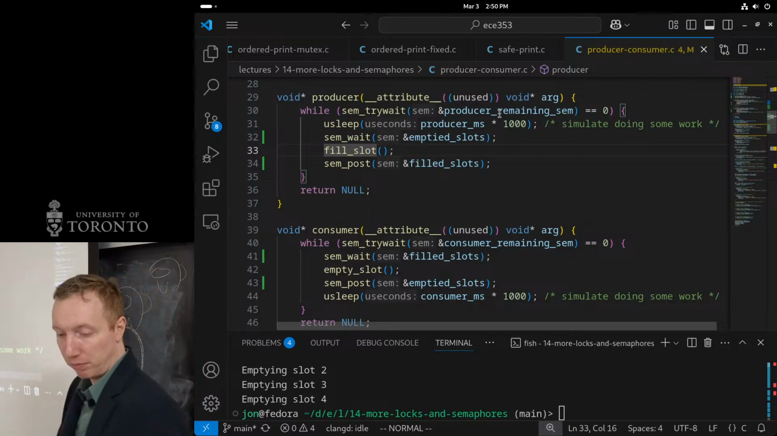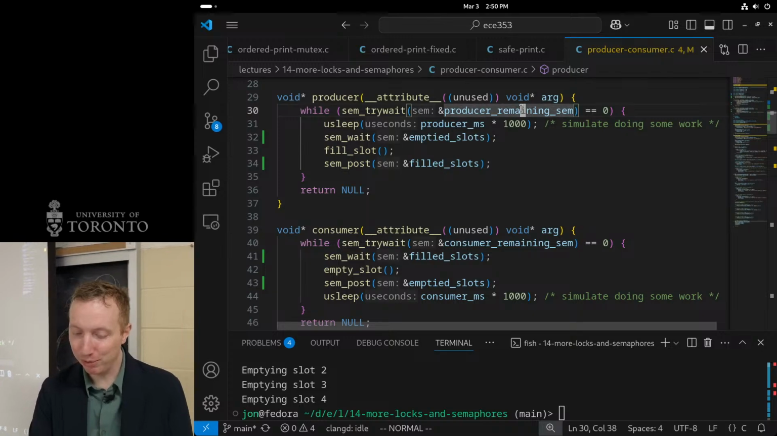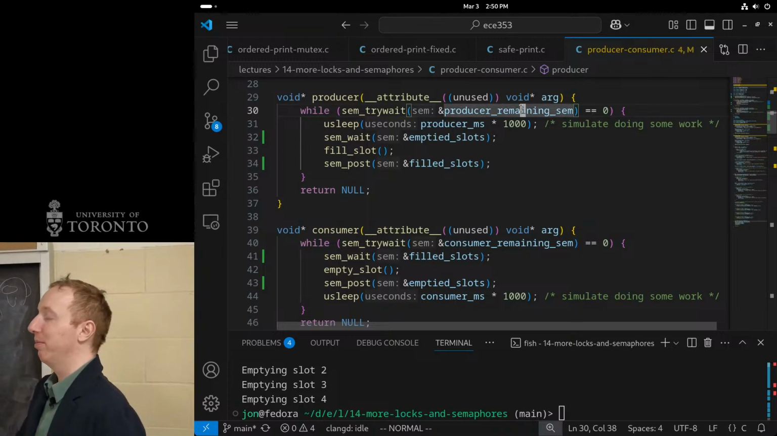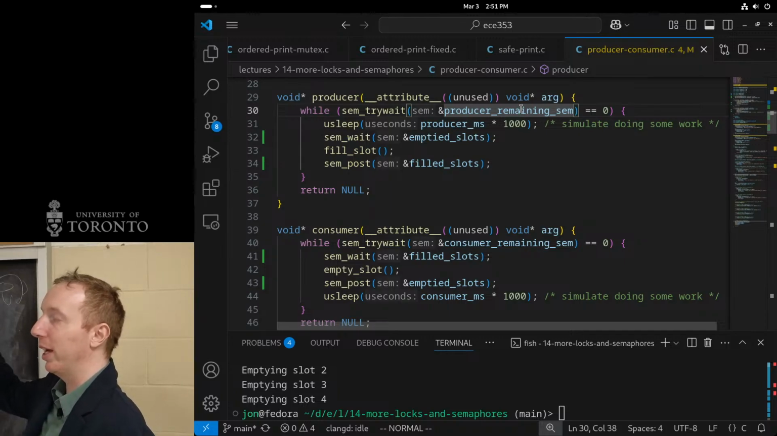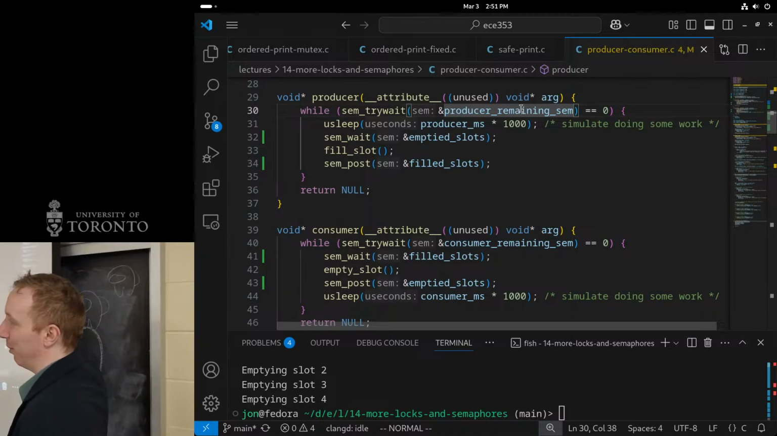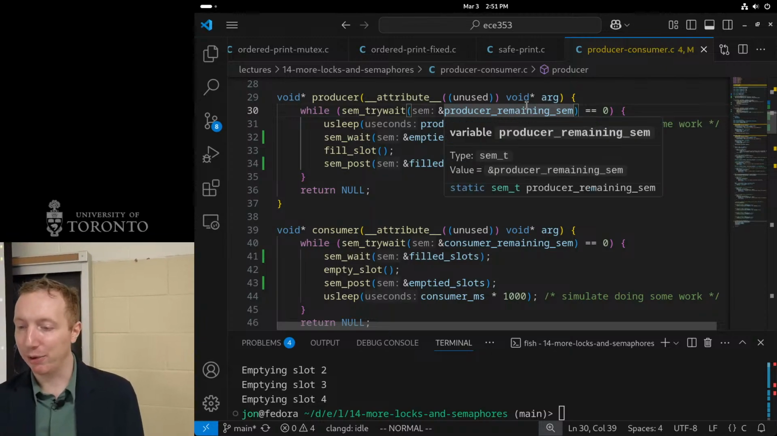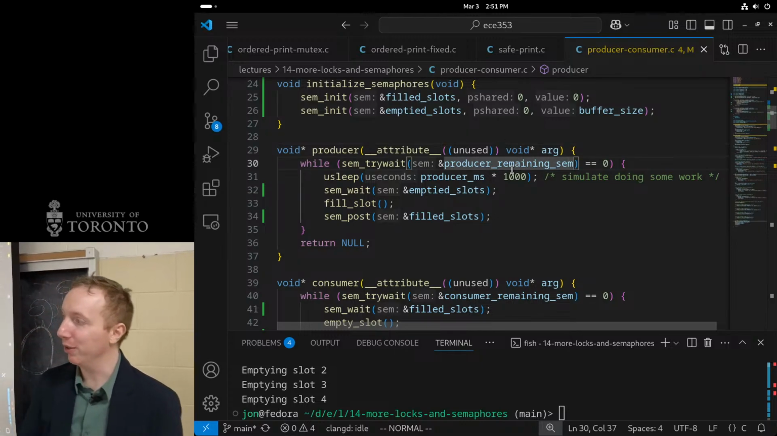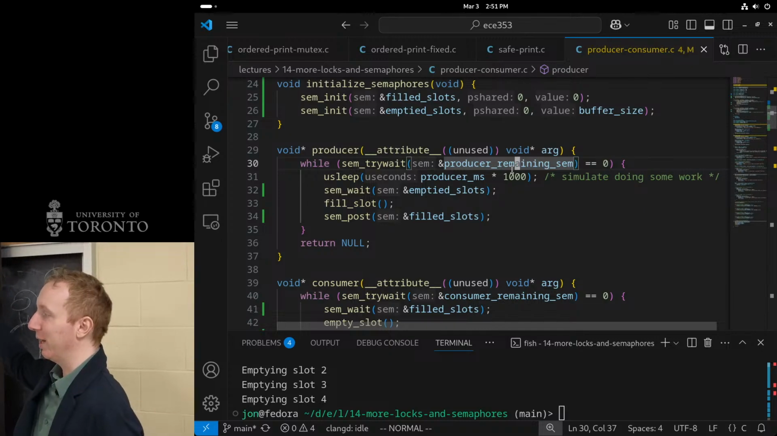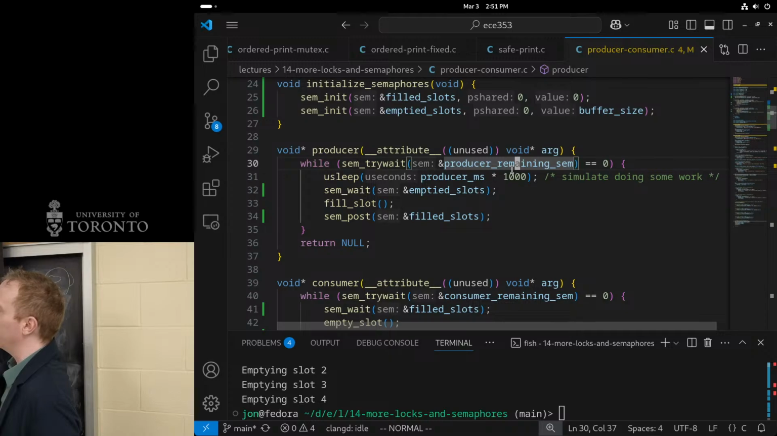Yep? What are the try-wait calls doing? Oh, yeah. So the question is, what are the try-wait calls doing? So in order to make sure that I produce exactly 15 things, I just cheat a little bit and I use a semaphore. Since I'm producing 15 things, I create this producer remaining semaphore whose initial value is 15. And then try-wait just decrements it every time, so I'm guaranteed this runs 15 times.